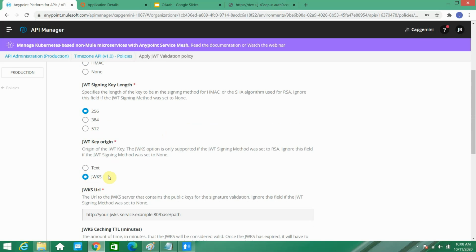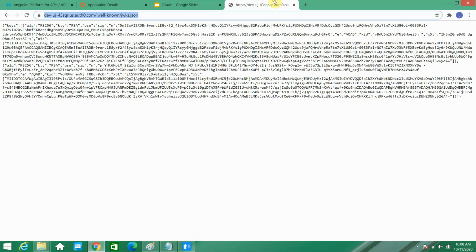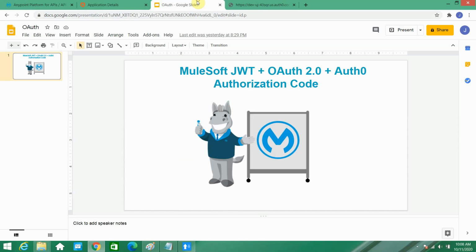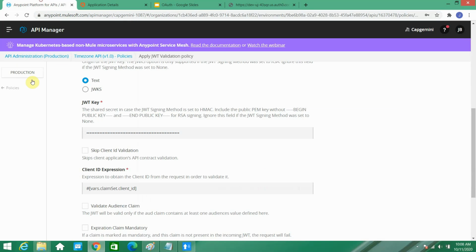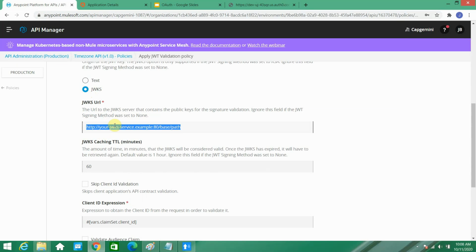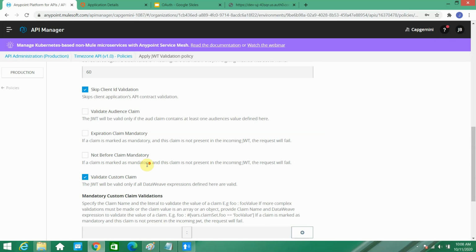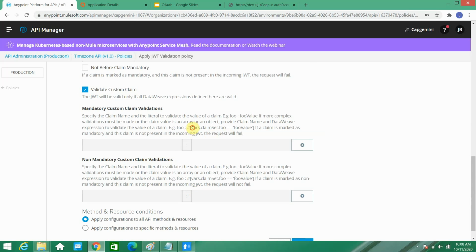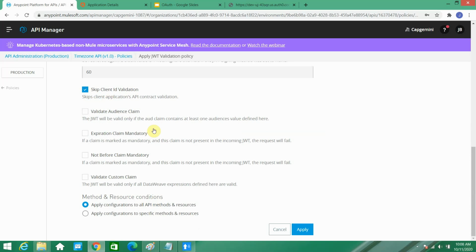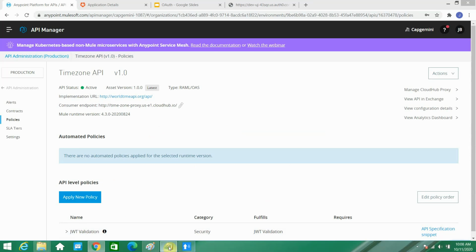So I have to provide the JWKS instead of text. You can also provide the text by copying this particular text, but I will provide the URL, it is better. Okay, so I will use JWKS. I can provide the URL, and I can skip the client ID validation, and you can add some custom claims. If you want to add some scopes or whatever you want to allow, you can add it from here. For now I will keep everything basic. I can say apply. Okay, so I have applied my JWT policy.